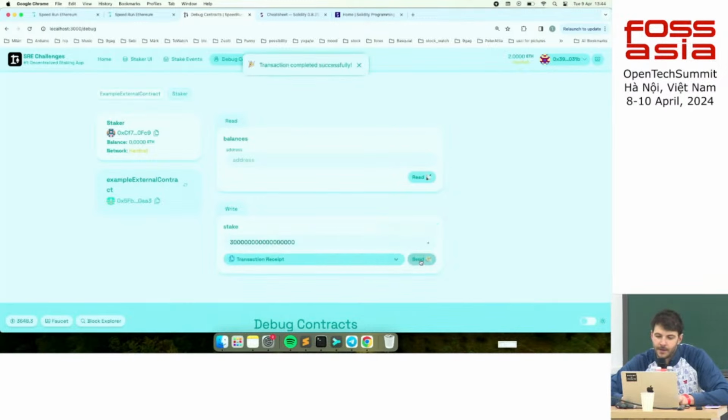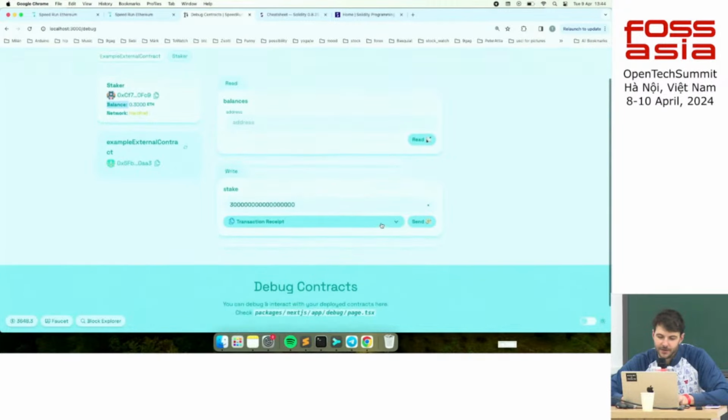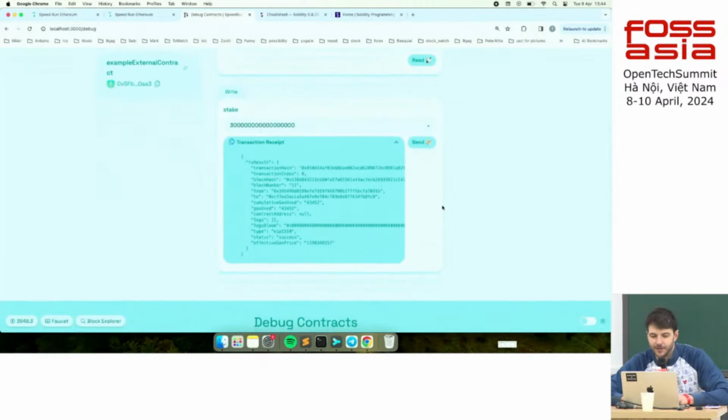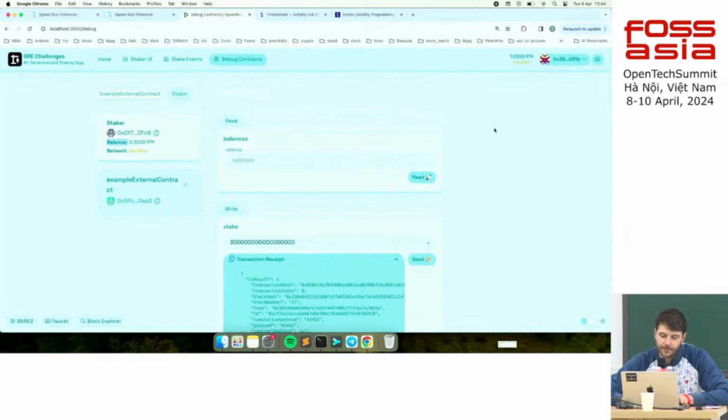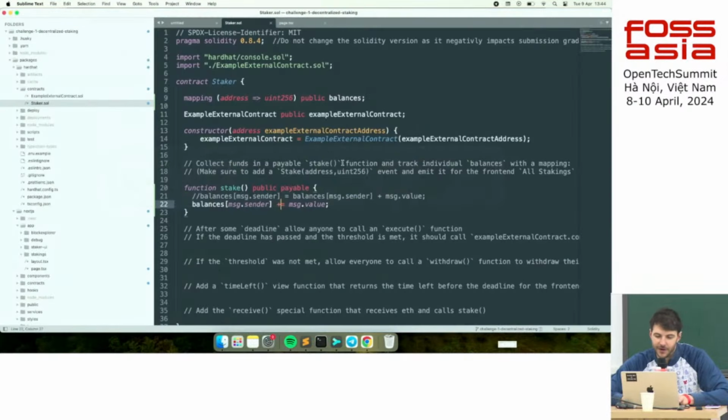So once I called send, two things happened. First of all, the staker contract's balance went up with 0.3 ETH. And also, the balance of my burner wallet just went down. You can see that it actually went down more than 0.3 ETH because we had to pay for the transaction. So this is the skeleton of our stake function.